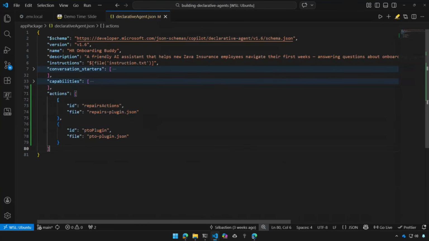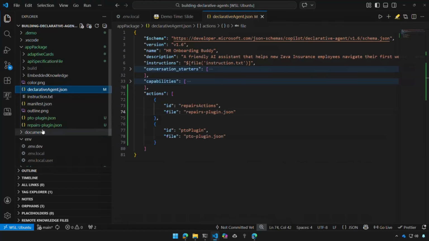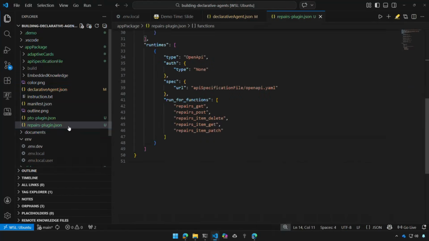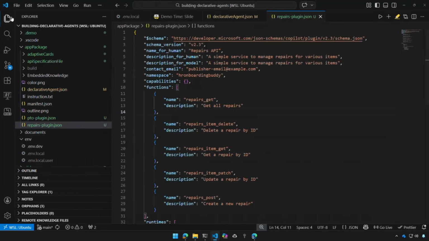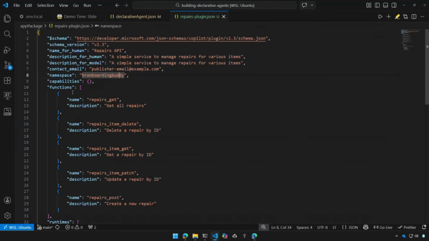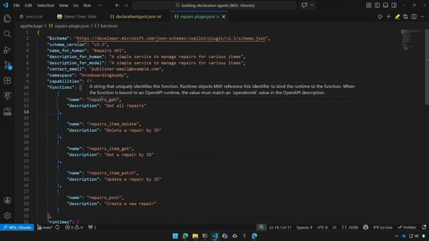And the actions node here has two different ones, and we're going to start with the repairs. The repairs is our API plugin, where it basically references that repairs plugin.json. So let's go and see what that file actually has to offer. It's a pretty simple file, nothing too complex here. It only has a name and a description. So those are all the functions that are available inside your Open API file.